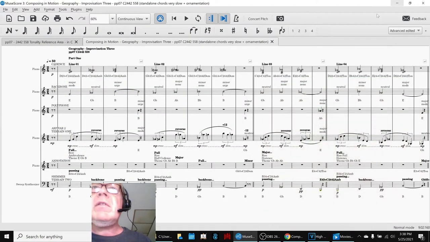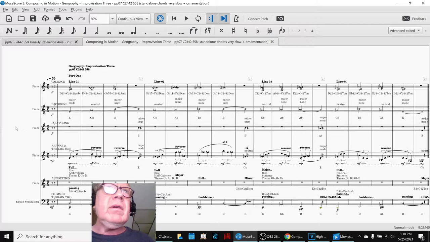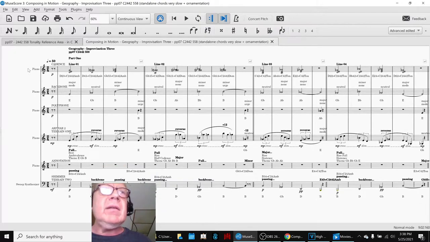So what we're going to do is play the current fully scored version of Improvisation 3 using what we call the sweep synthesizer Terrain 2. And here we go.